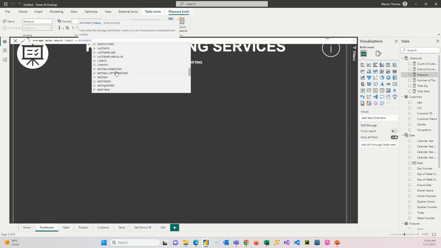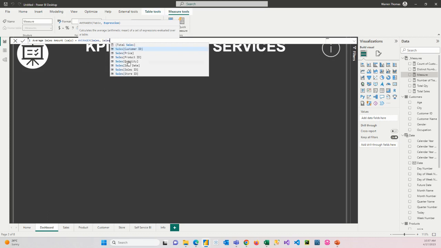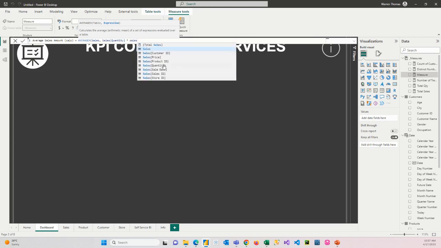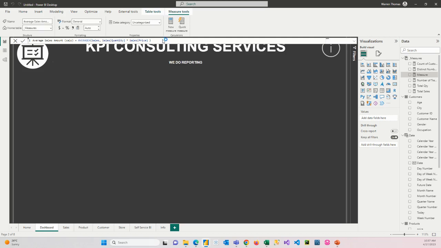And I want to go through my sales table. And what do I want to do on my sales table? I want the average of my total sales. Now, how did I get total sales before? I went to sales, picked the quantity, and multiplied it by the sales table price. So before we did sum X, where we were getting the sum, here I'm doing average X. It's going to go through each line item, calculate the sales, and give me the average. So we click on that.